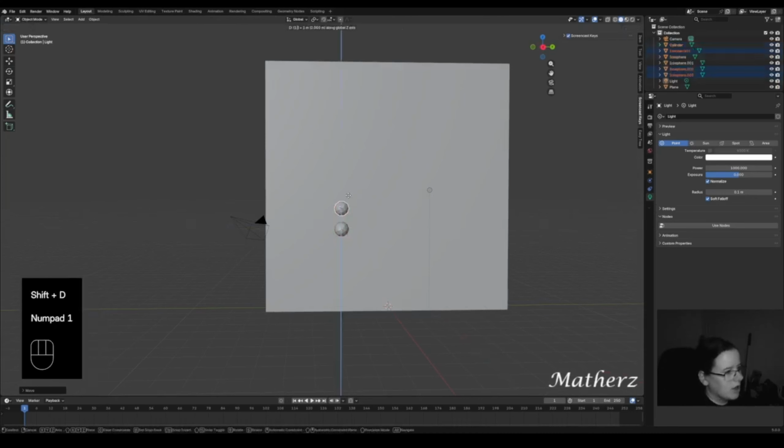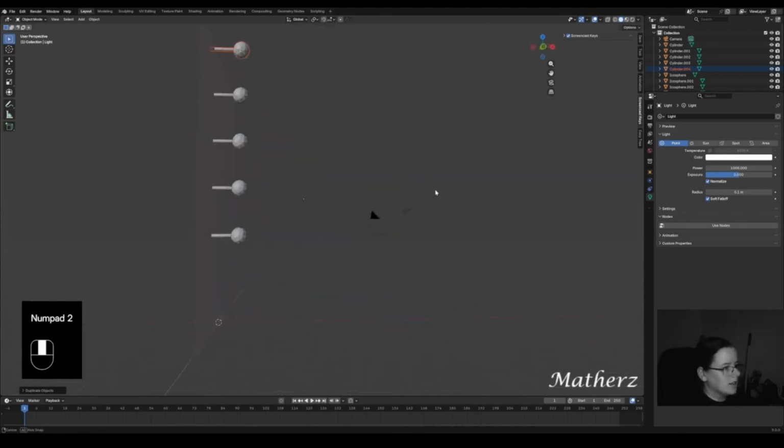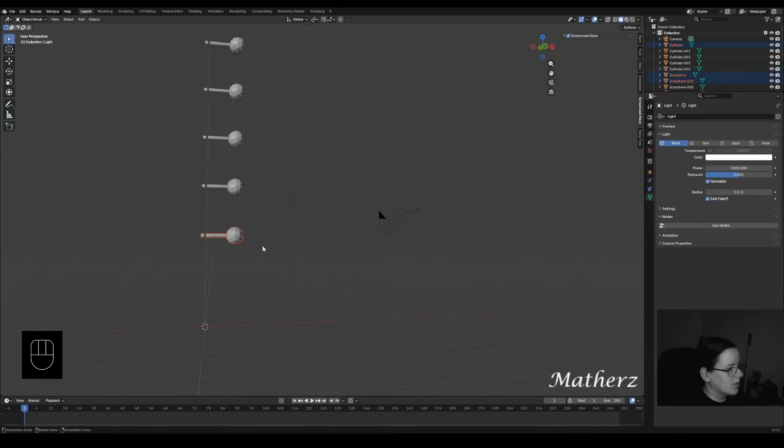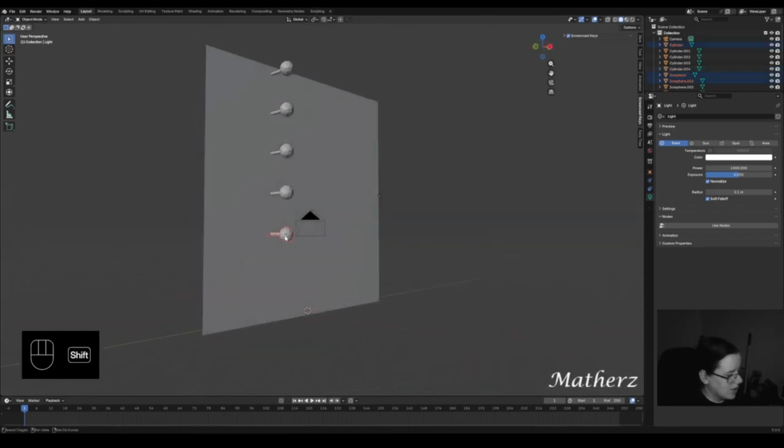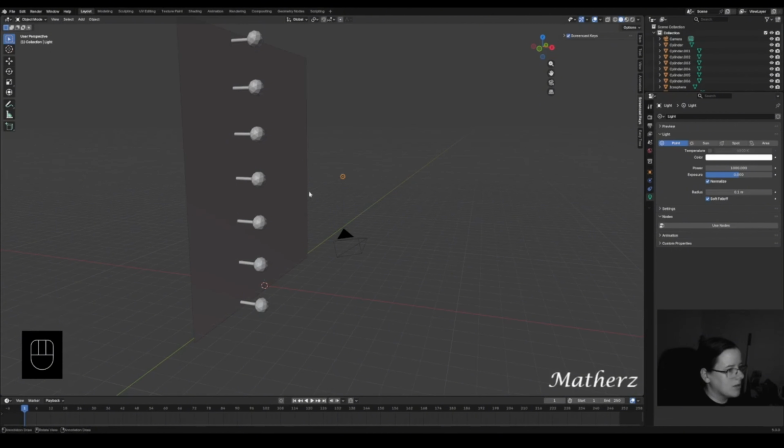We'll press, let's go with 5. Actually, no, let's go with 2. Yes, let's go with 2. Shift D again. Let's go with 2. Shift D, 2. Shift D, and you can go 2 again. Let's see, if you wanted to go from the bottom, you're going to have to go -2. So we'll select everything there. So Shift D, we'll go -2. Shift D, -2.